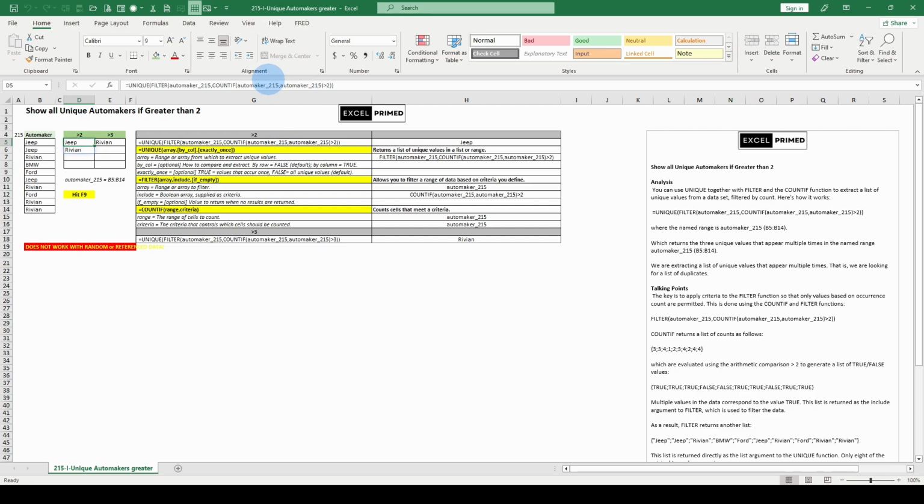What's the criteria? Let's look. We have the range, which is the list, and then the criteria. Automakers 215, the same list that are greater than 2. Going from right to left, we look for automakers greater than 2. In this case, Jeep. What is 2 Jeeps? There's more than 2 Rivians. So we're going to just count whenever we see more than 2. Otherwise, we're not going to count. Filter is going to say, all right, show me how many are greater than 2. Unique is just going to pick those apart and go, all right, I just want one of each.